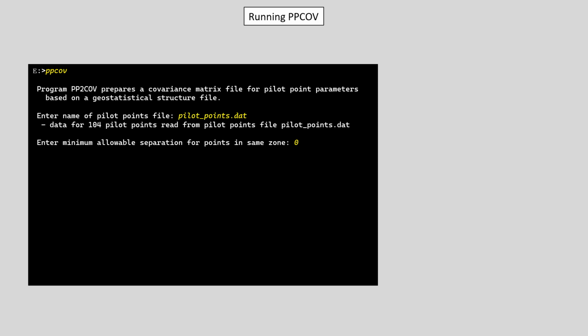It wants to make sure that you haven't unintentionally put one pilot point on top of another or put two pilot points too close together. So it asks you, what's the minimum allowable distance between pilot points in the same zone? I normally answer 0 to this question, but if any two pilot points are on top of each other, ppcov will provide an error message and then cease execution. Again, this is a quality assurance measure. Putting two pilot points on top of each other, by the way, happens more often than you'd think, so it's a good quality assurance measure.